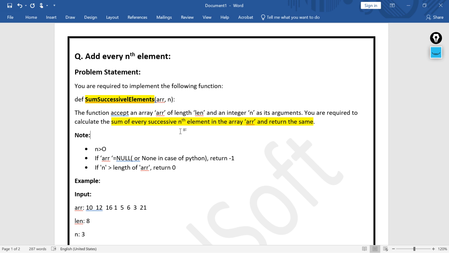This method, sum successive elements, returns a value, and that value must be an integer. Again, some assumptions are given in the program: n must be greater than 0, which means the number of elements in the array must be greater than 0. And if the array is null, or in Python None, then we have to return -1.